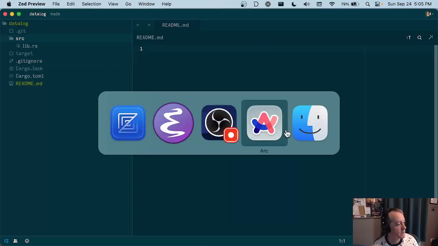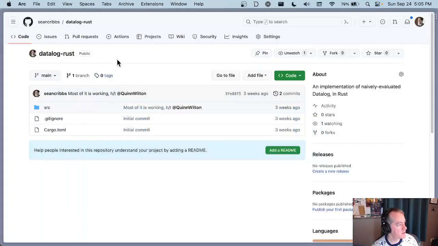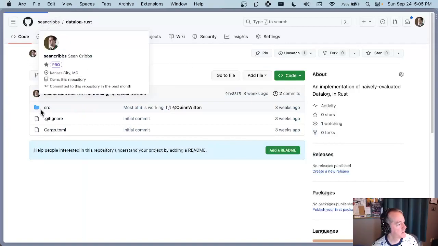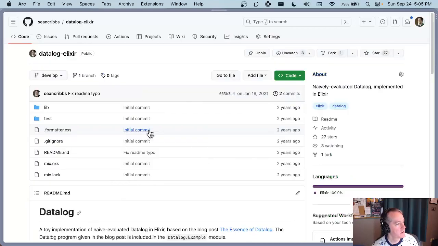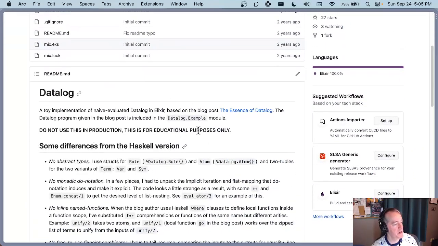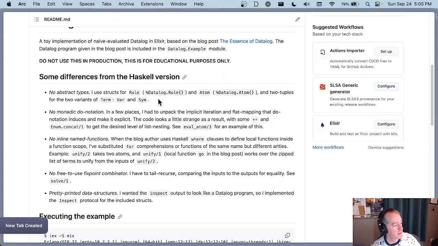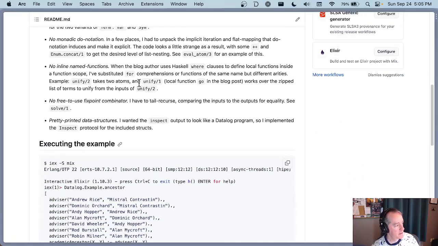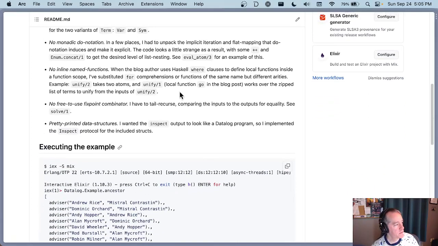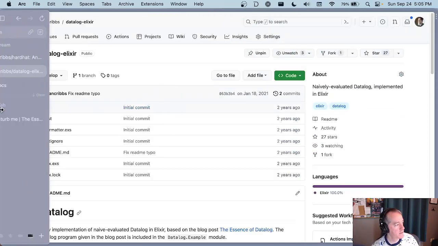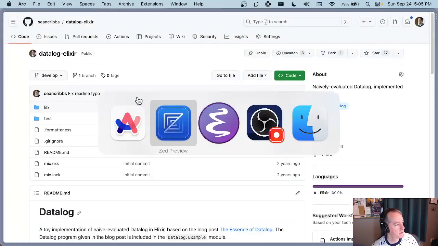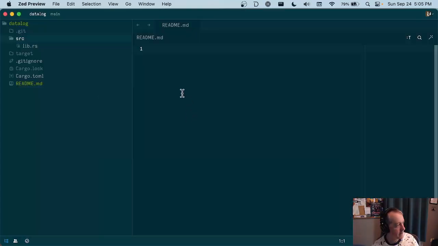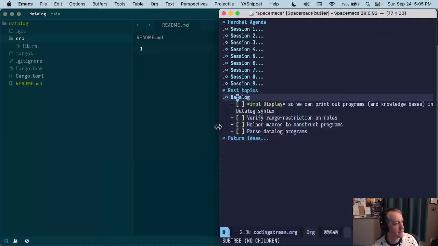So this is the repo, by the way. It should be public, but I also have an implementation of it in Elixir, so this is kind of what we based it on. There's also this blog called The Essence of Datalog, and I'm going to open that in a tab. We got to the point where it sort of worked, but we didn't get a lot of the things that I had in the Elixir version.